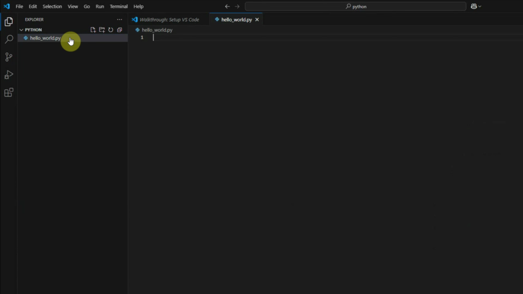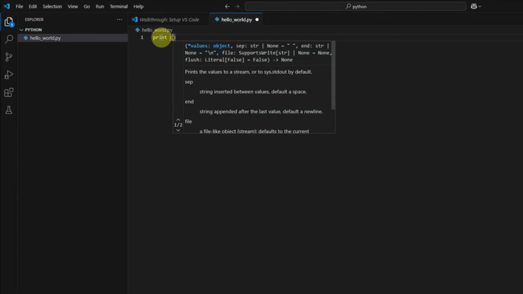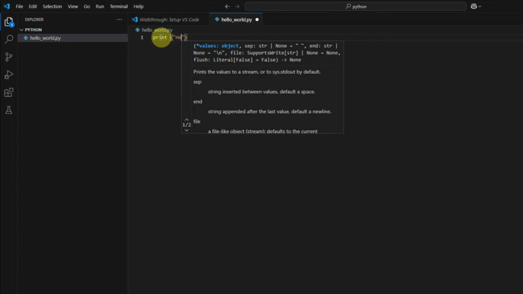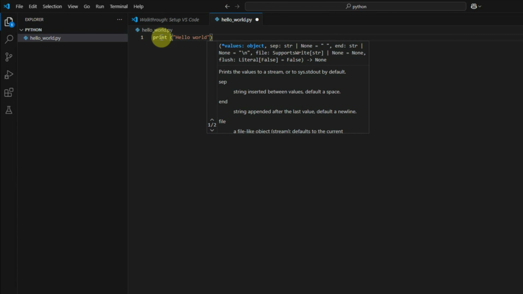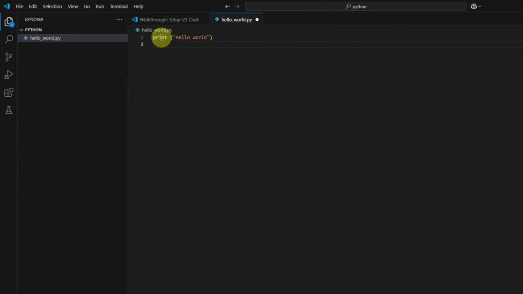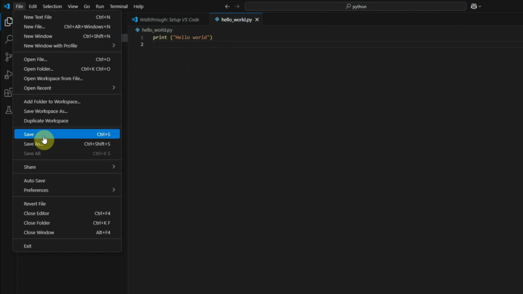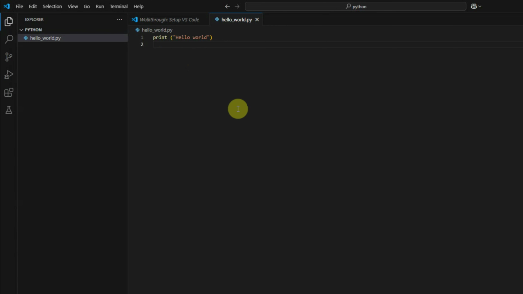Press enter, and in the first line we'll simply put print within brackets, we'll start a double quote and put hello world. Close the double quotes, and the closing bracket comes automatically because this is VS Code, and it is going to help you write your code with minimal effort. We'll just press enter, and then we are going to save it using Ctrl S, or you can also select this Save option under the File menu, and then we are going to run it.